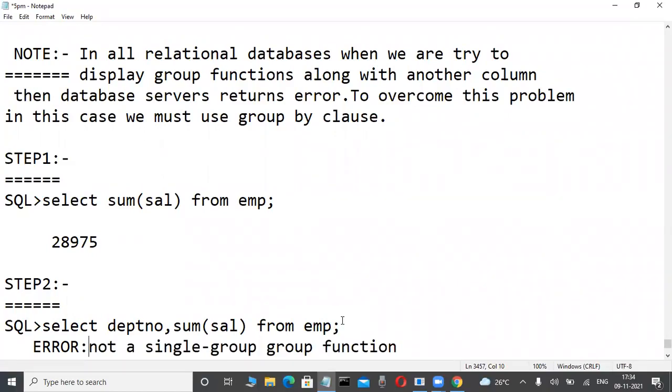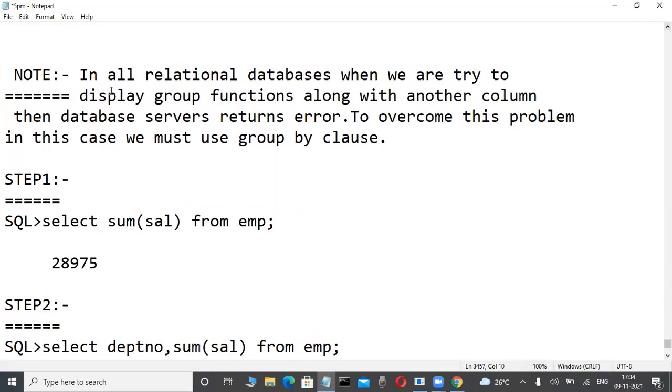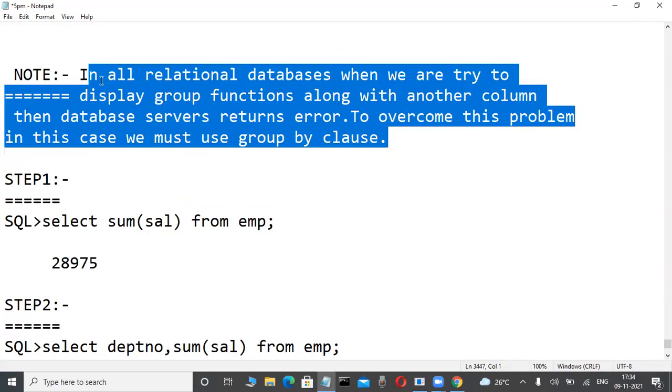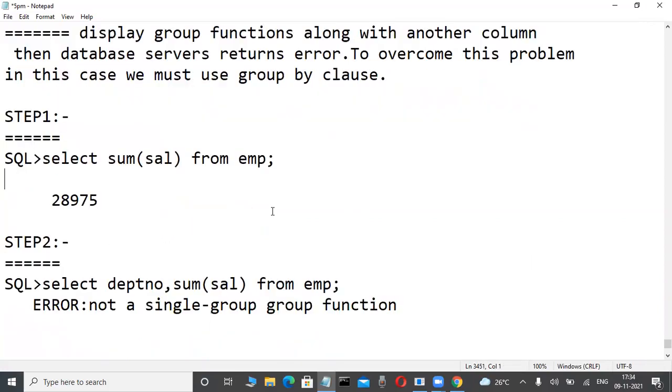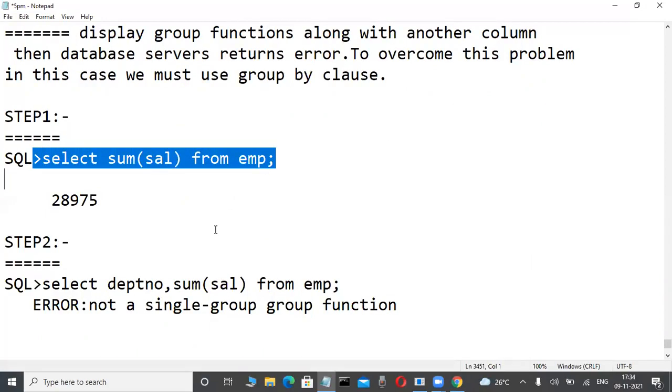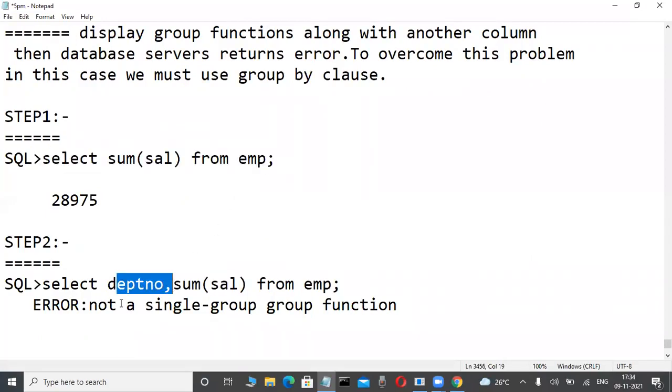Without a group function, columns are normally difficult. But with a group function and a column, group by clause is very easy. This is the opposite side we are learning. Write it fast. Completed this theory. Completed step 1. Here, individual group function, then group function with column gives an error. In that case, write the solution: step 1, step 2, solution here.